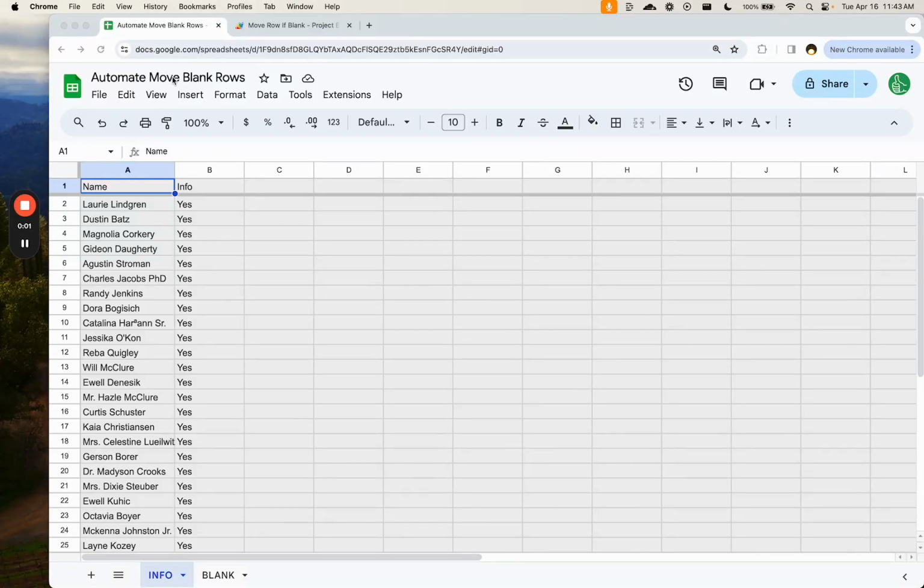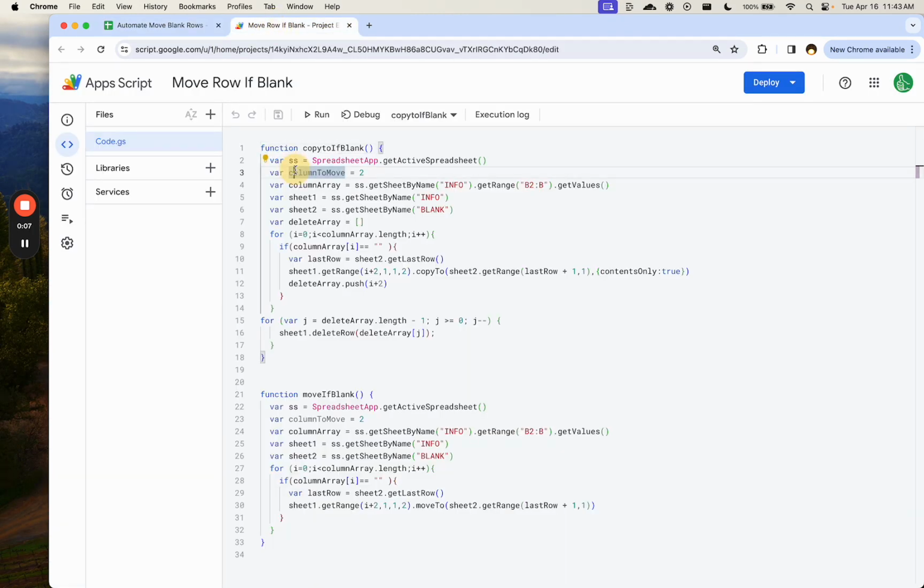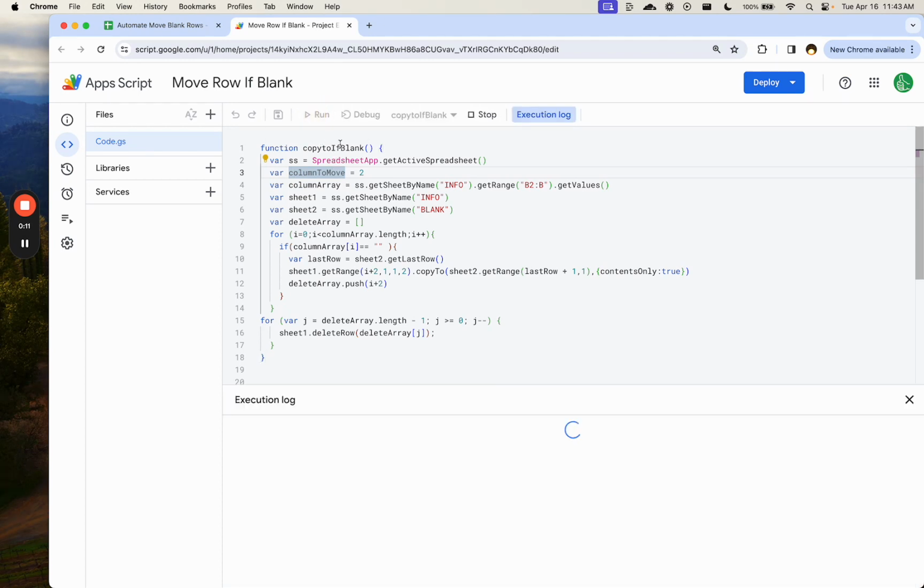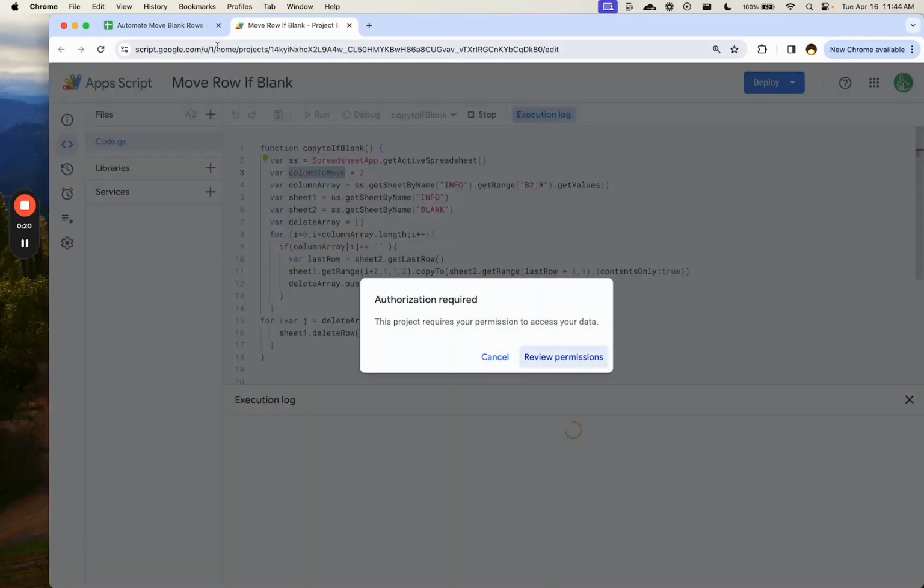So in a previous video, we created this app script that moves blank rows. We can show you again. And I want to show you how we can automate that. So in this video, I'm going to show you how to automate it. But we're just going to run this copy to if blank. What this is doing is it's finding each of the items that is blank in the B column only.